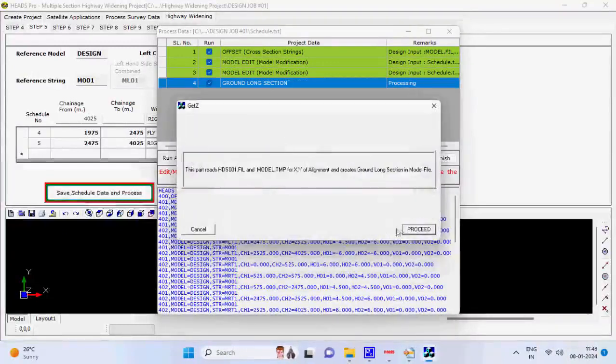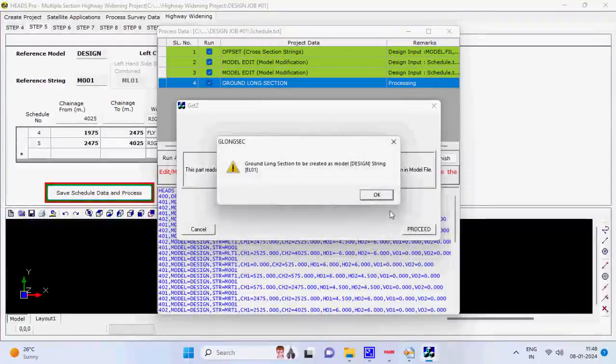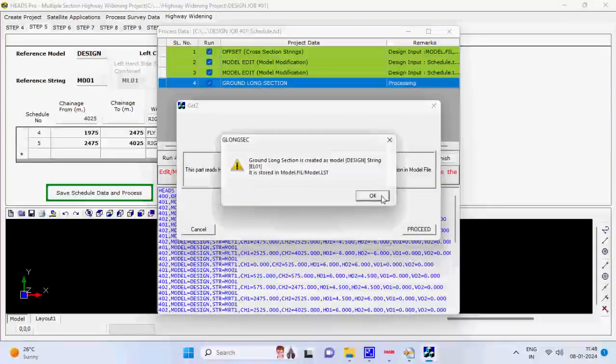Step 50, for the fourth process the window comes to create EL01 referring ML01, click on button Proceed. Step 51, as the process finishes the ground long section string is to be created as EL01 under the string ML01, the message comes, click on OK. Step 52, as the process finishes the ground long section string is created as EL01, the message comes, click on OK.